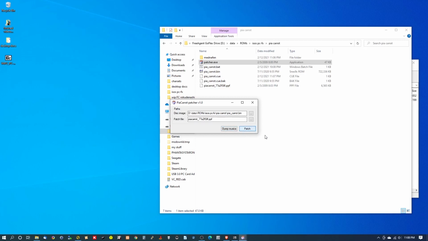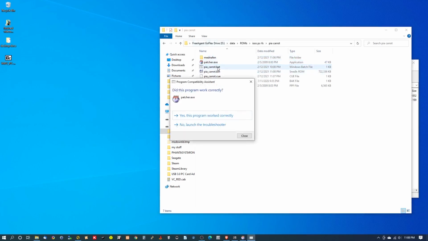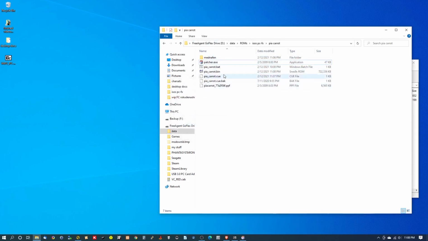You can also dump the music too, which is cool. So it takes a sec, you know, it's a big file, so give it a minute. Patch was successfully applied. Okay, so that was good, right? So let's close that. Now, we're going to try to go ahead and run this again. Yeah, it worked correctly. It's fine.